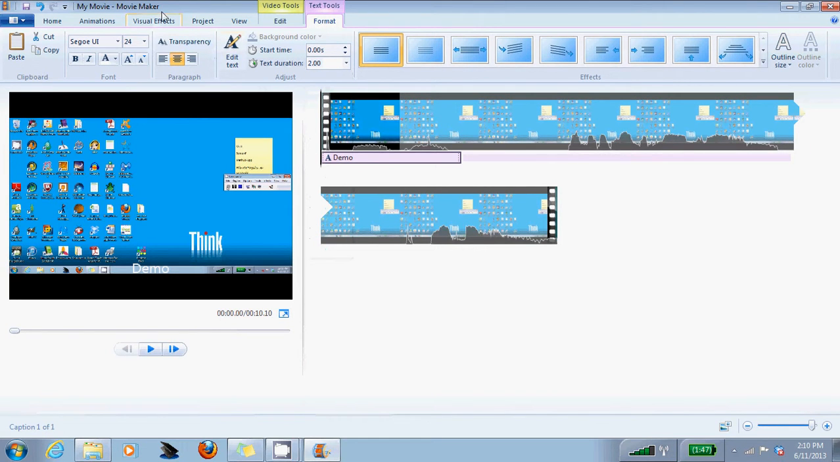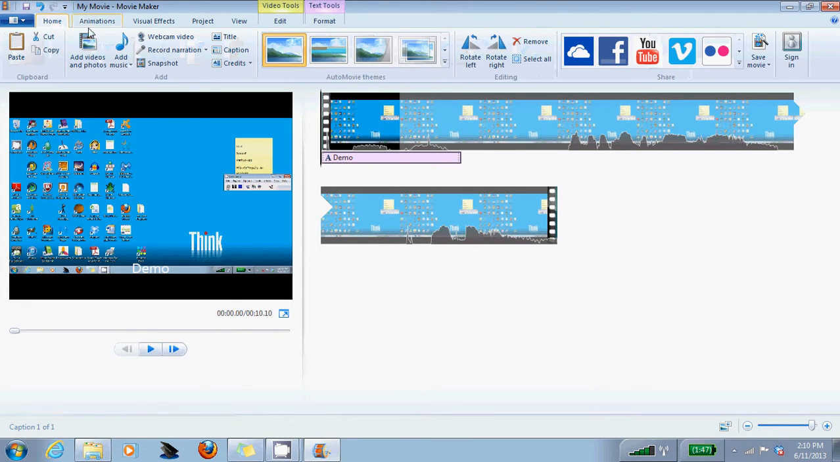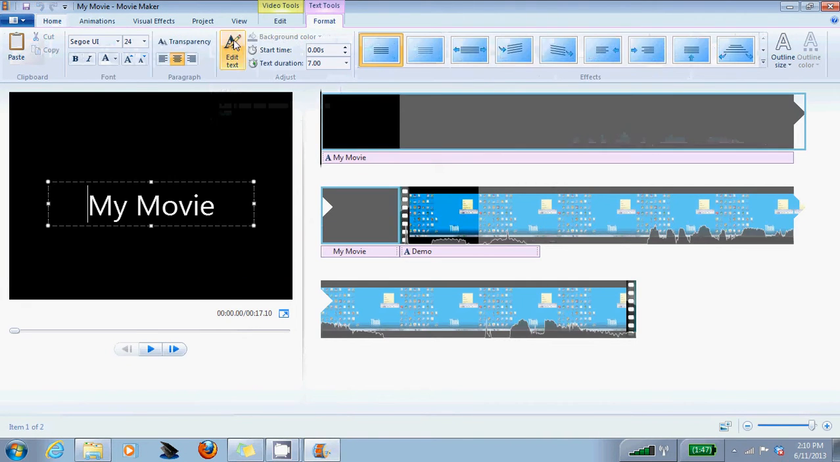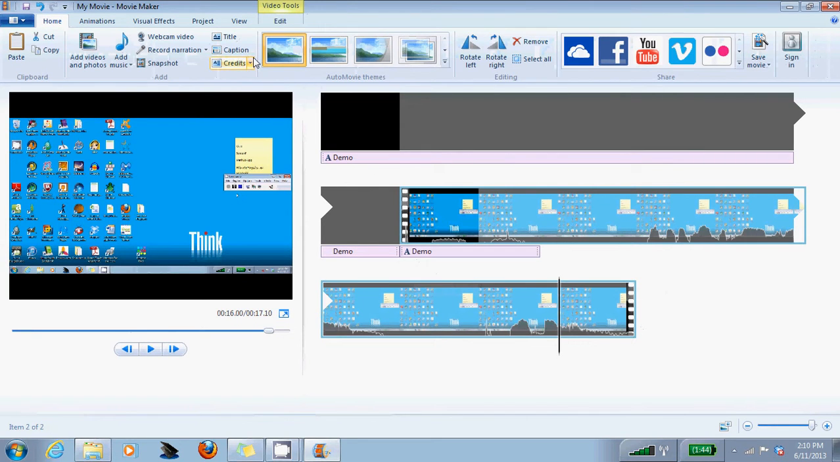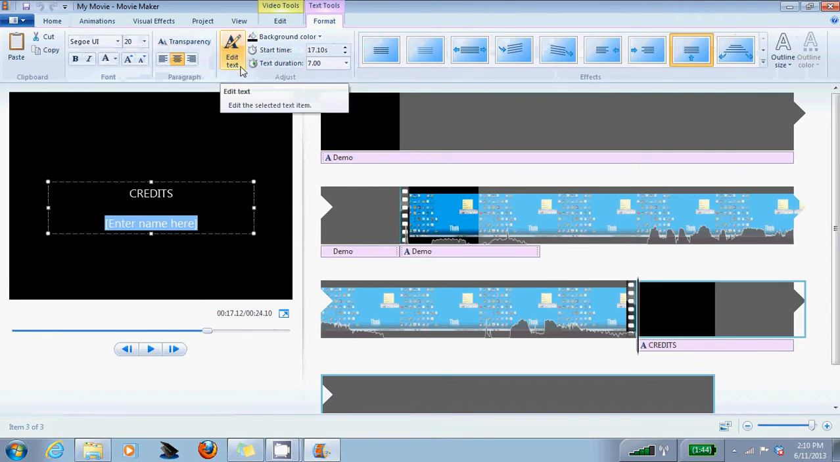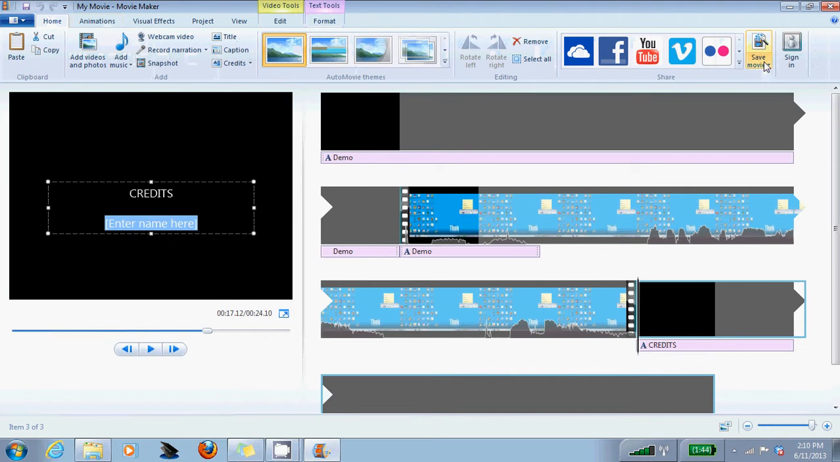If I want to add a title slide to the front, I would click on Title, and I can change this from My Movie to Demo. If I want to end with credits, I can select credits and type in what I would want to do here. And then I can go to the home button, and once I've done all of my annotations and my editing of the video, I can actually click here to save the movie.